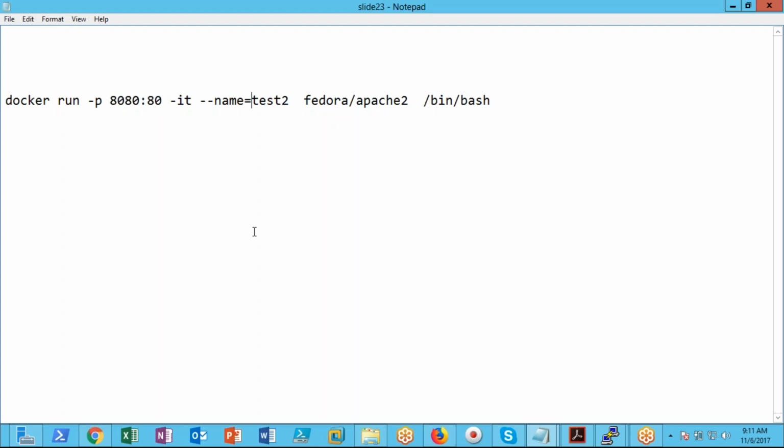So in a real world scenario, if you want to make this available to the internet, we have to give a command like this. We have to specify a different port number like this.